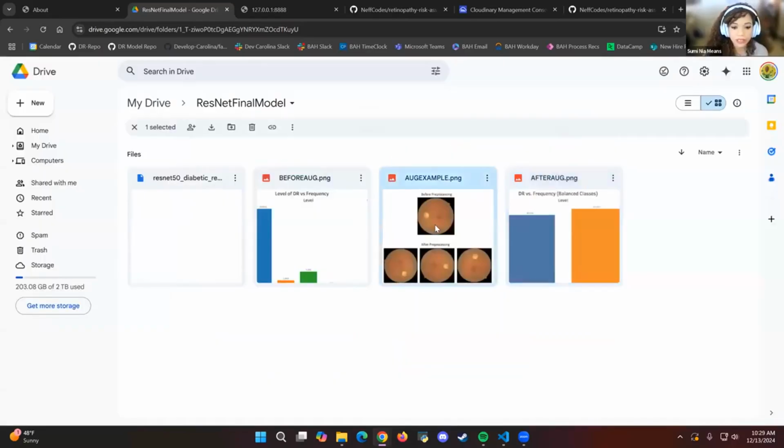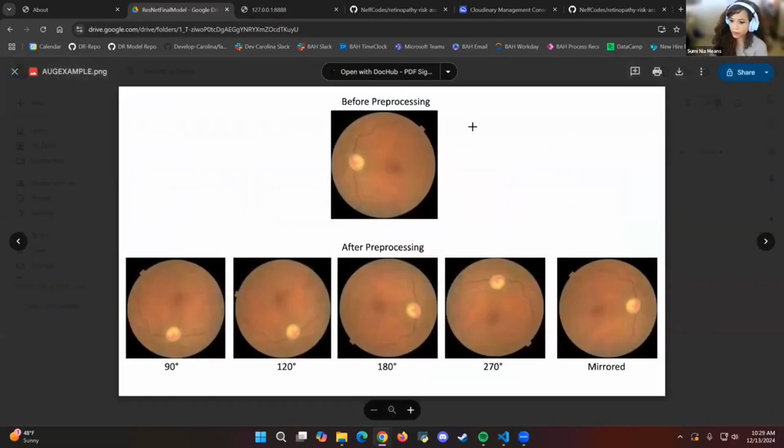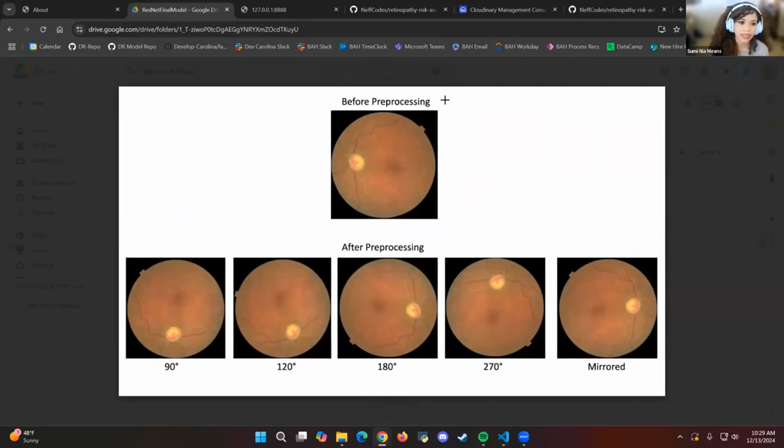And also something here is just pretty cool to see some of the pre-processing. So here you can just see the model, we have it 90 degrees, 120, 180, 270 and mirrored. And that helped a lot as well.